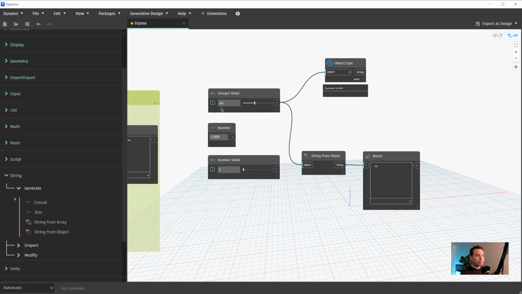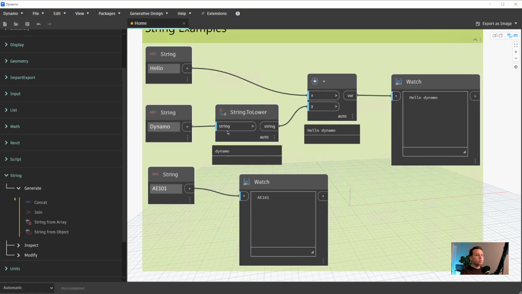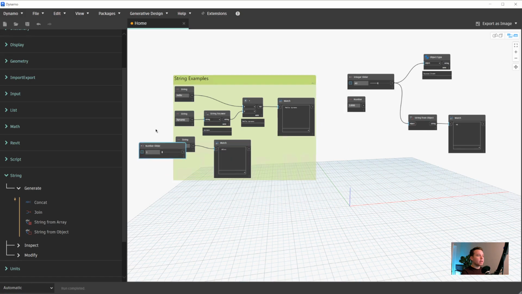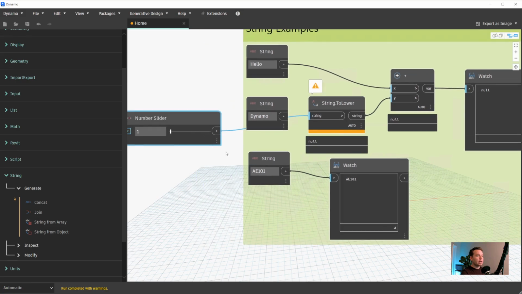in your Dynamo graph. In addition to the object type node, generally speaking, nodes will tell you on their input port what they're expecting as an input. So in the case of string to lower, it says string on the input port. That prompts you that you need to put a string object type into that input port. If we were to drag our number slider over here, hook this to the to lower, it's going to end up giving us an error.